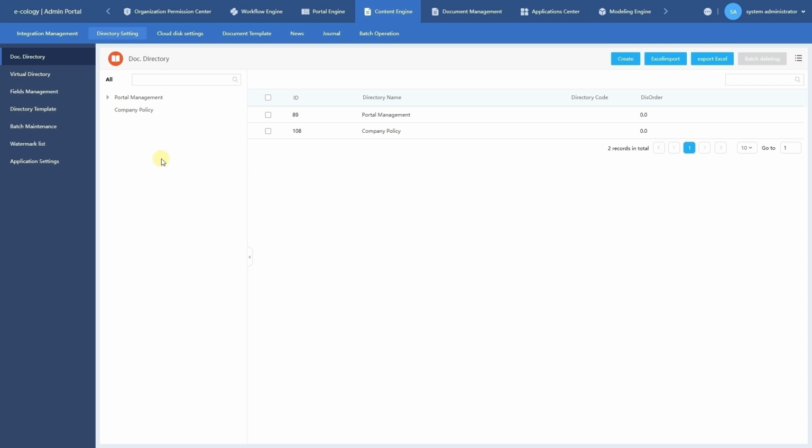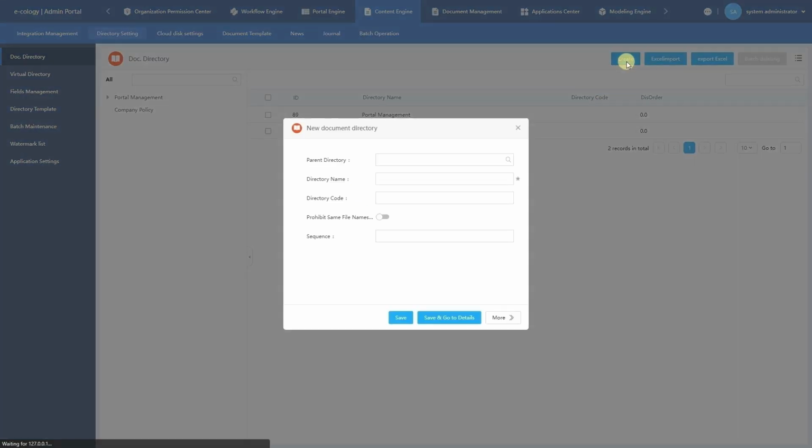On the left side will be a navigation pane that shows you all the directories that are in the system. On the right side will be the directory list. Next, we can now create our parent directory HR-related document. Click on the create button here.